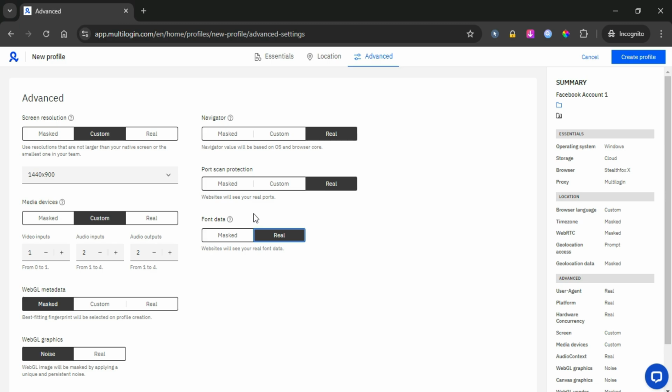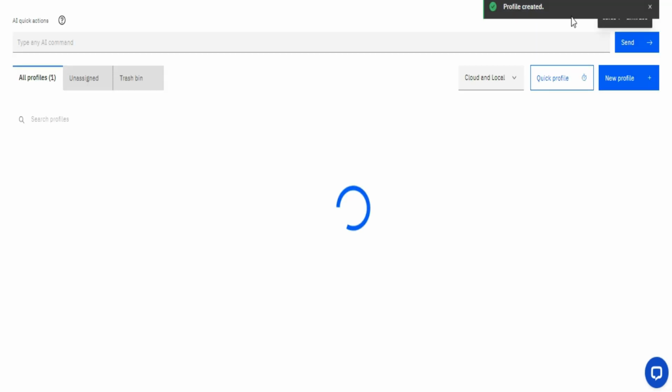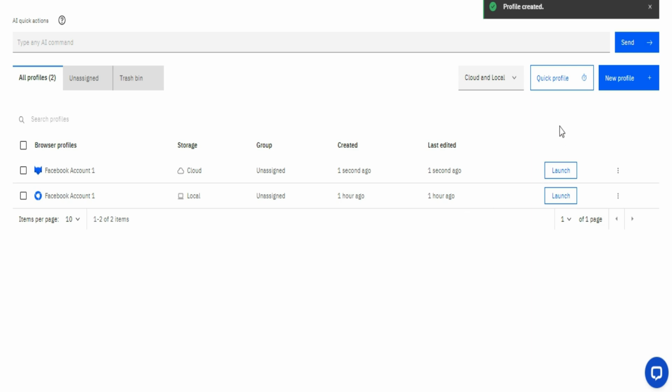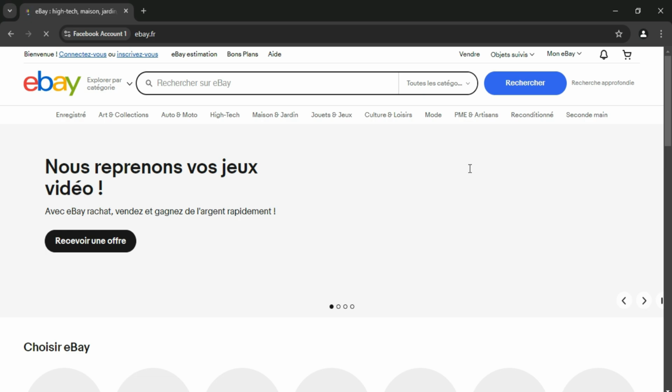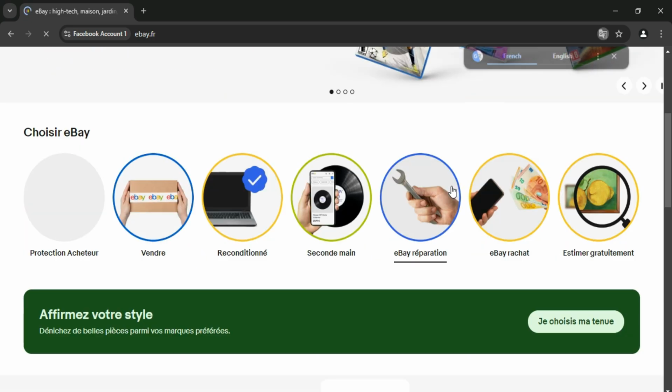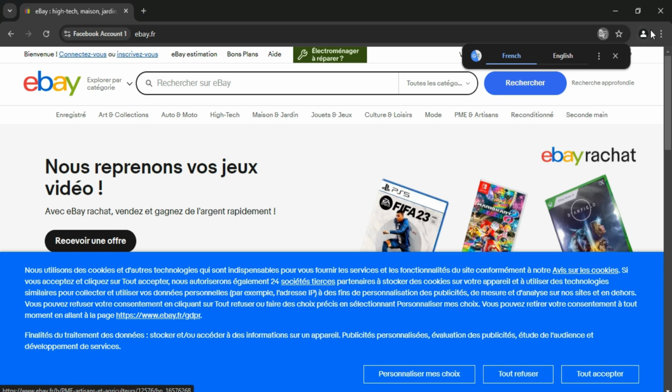In the sidebar, you have the full report on what you did. You can verify all the steps you completed. Once you ensure that everything is correct, just click on Create Profile. With one click, our fresh browser is ready. We will click Launch, and as you can see, our Multilogin fresh browser is ready to start using. Remember, keeping your online activities private is crucial, and utilizing the right features can make all the difference.